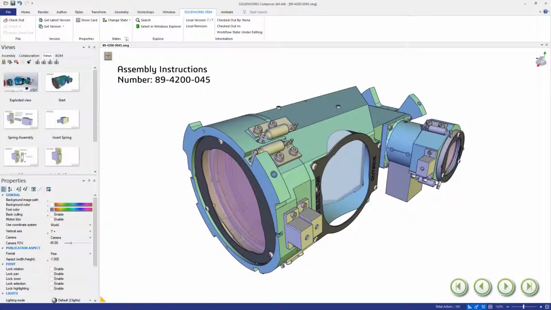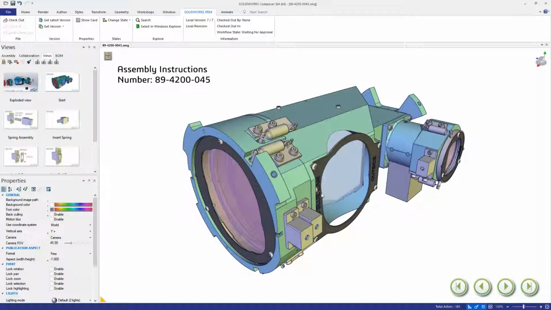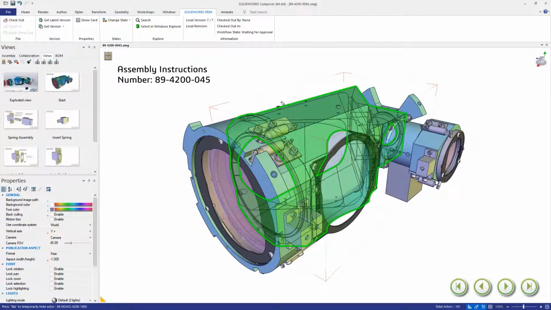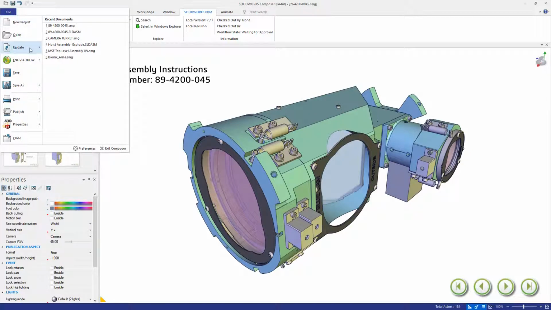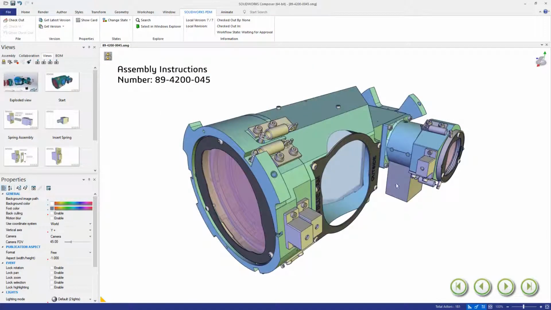Use SOLIDWORKS PDM workflows to track the progress of your projects and notify team members when their input is necessary. With the final version of the design automatically downloaded, updating your project is easy. No need to search for the latest version.